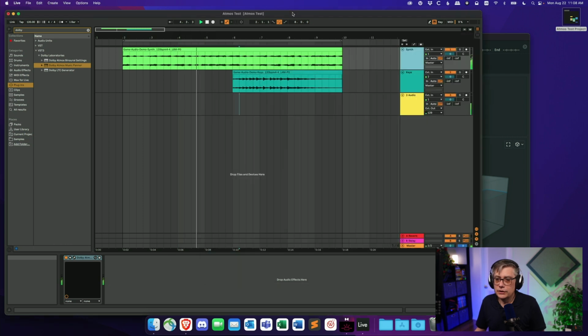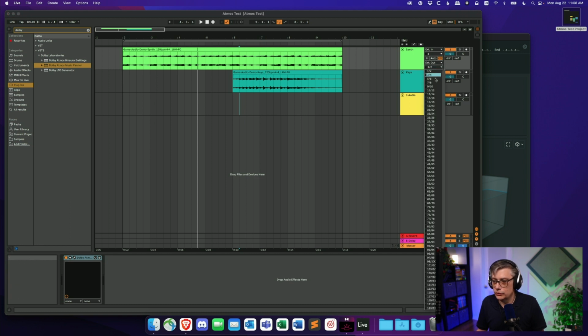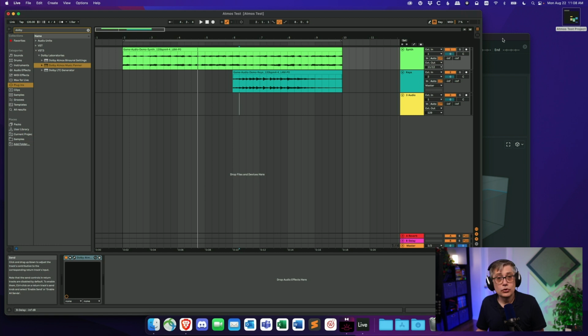Now, in order to send the audio to those channels, what we need to do is go into the routing section here in Ableton, and instead of routing to the master, we need to route to the external output directly. And we're going to route that to channels 11 and 12. Once we have done that, we now not only get the panning information into the Dolby Atmos renderer, we also get the audio information in the Dolby Atmos renderer.